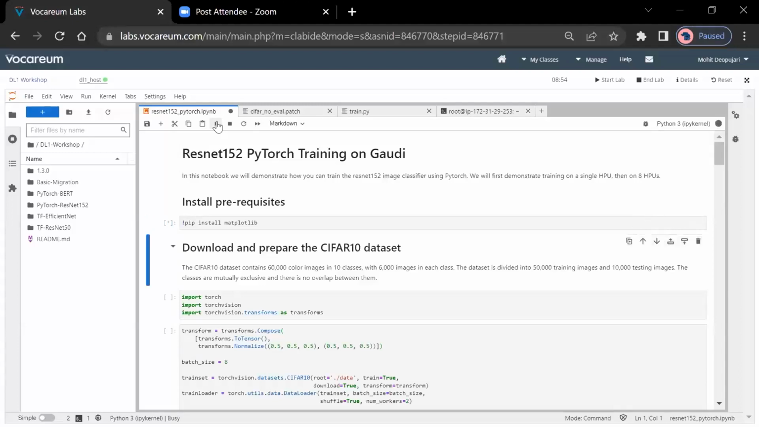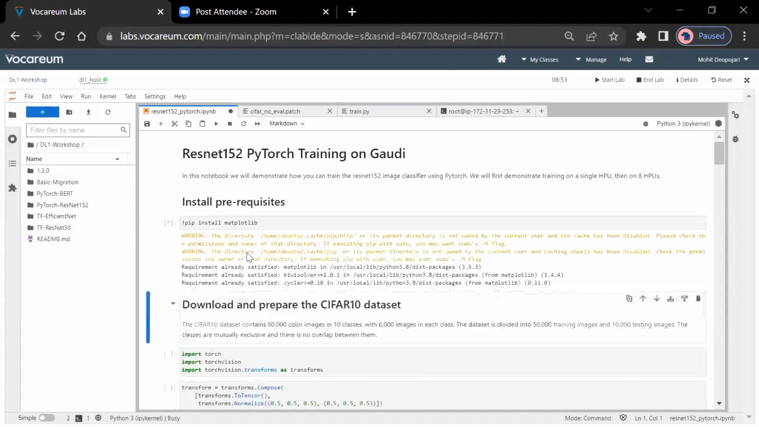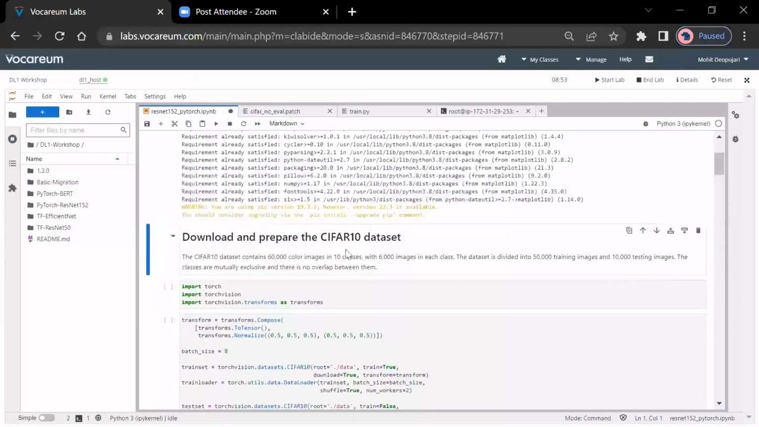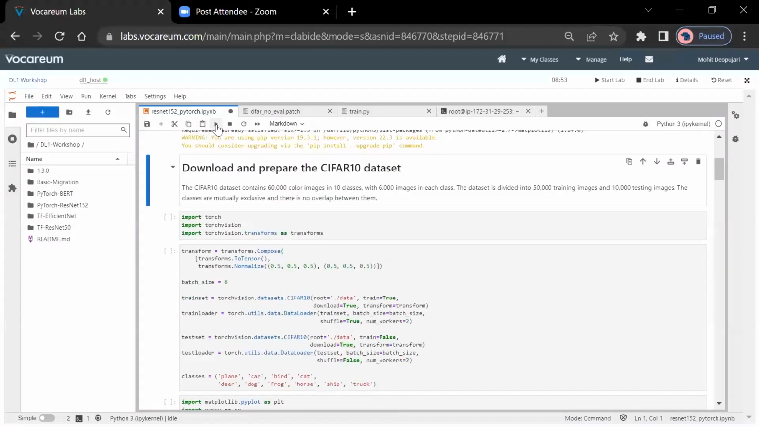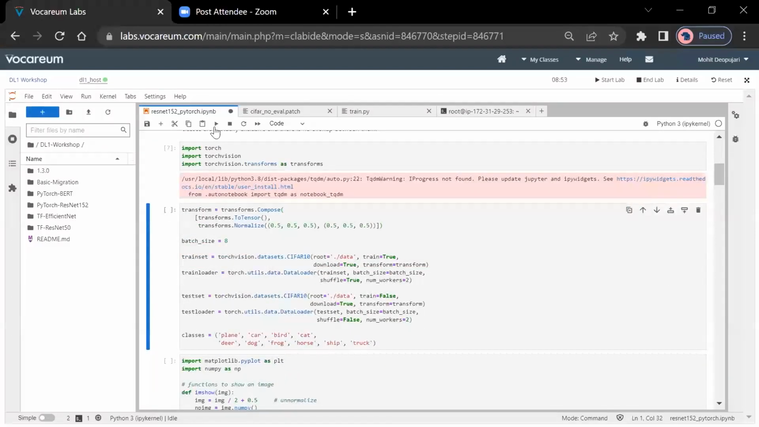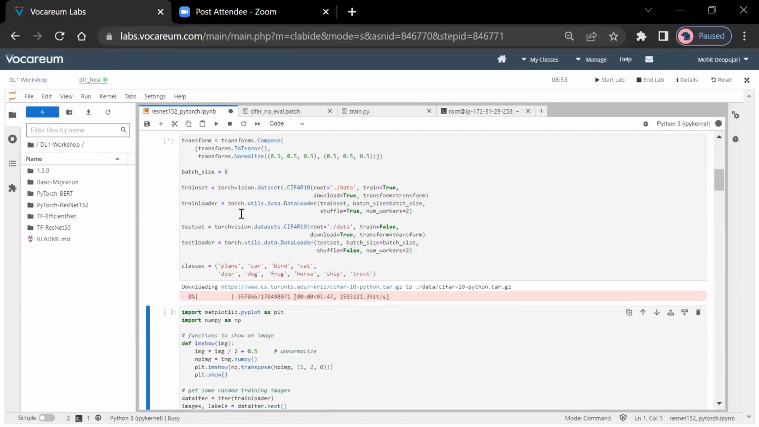So let's install that. And then we're going to download and prepare this CIFAR10 dataset. CIFAR10 is a very popular, very simple dataset, and contains around 60,000 color images. So we're going to download that and preview that. We need some basic imports for what we're doing here. And this is how you download the dataset. You set the train loader. This is prepackaged as part of Torch utils. So let's do that.